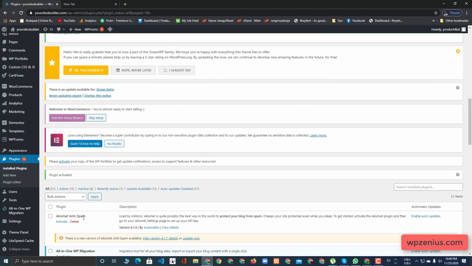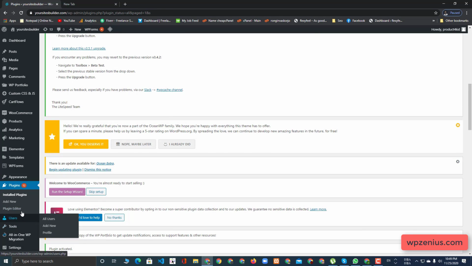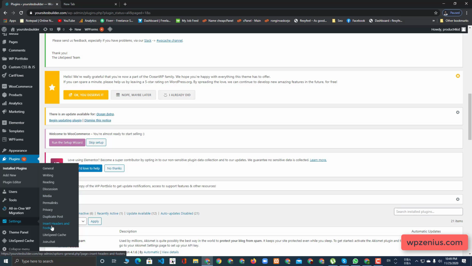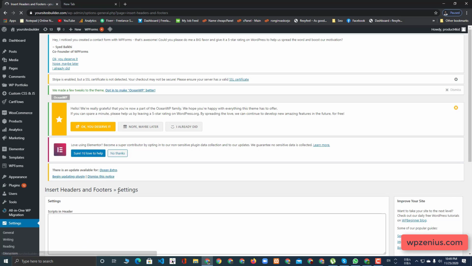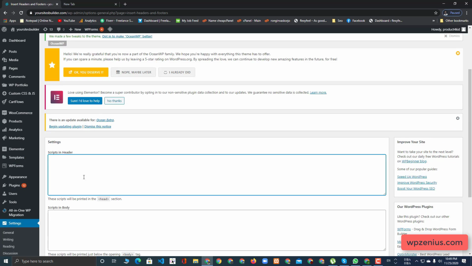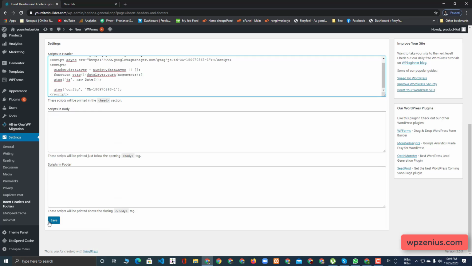After activating this plugin, you will get an option on the settings menu, like Insert Headers and Footers. Just click it, then you just paste the code in the header like this, and then just click the save button.